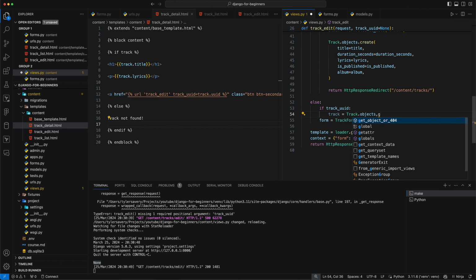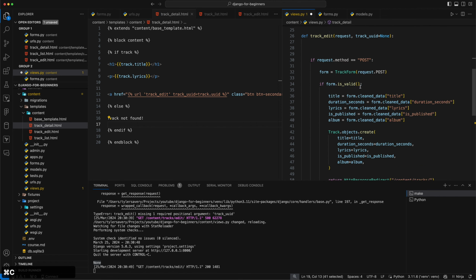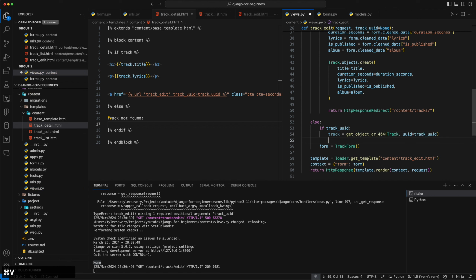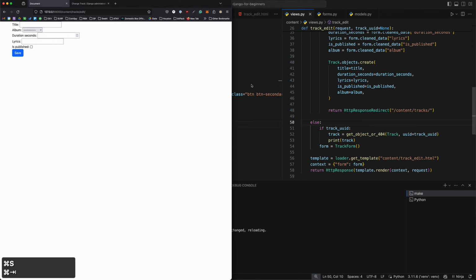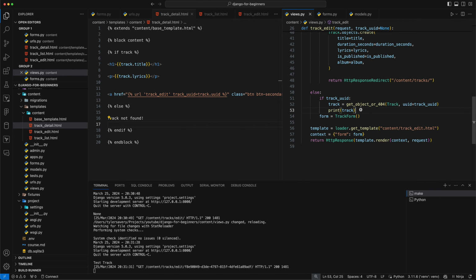track.objects.get, and we can actually use that sort of handy thing we did before, right? We can use our get object 404 and just do this. That way it'll throw a 404 error if something doesn't happen. And let's actually print the track out and just see if this works. So if I go back to an edit page and refresh, we should see the test track being printed out right here. So we are getting it.